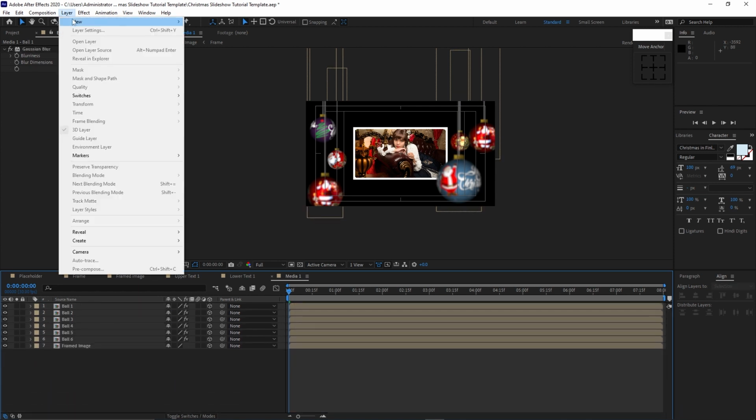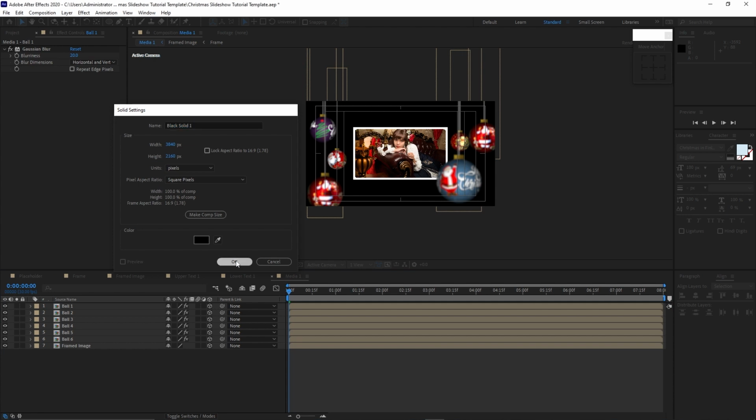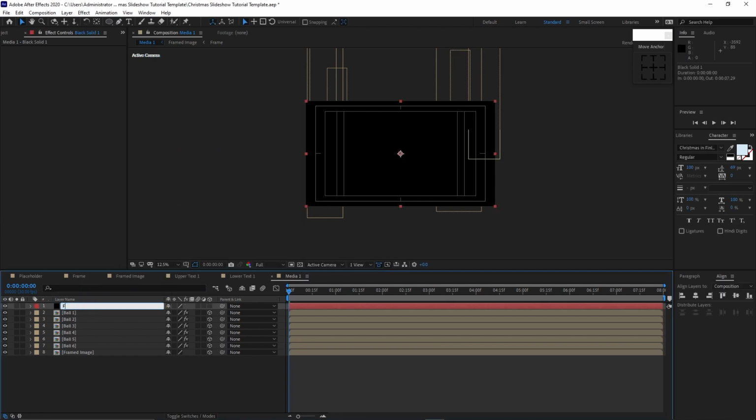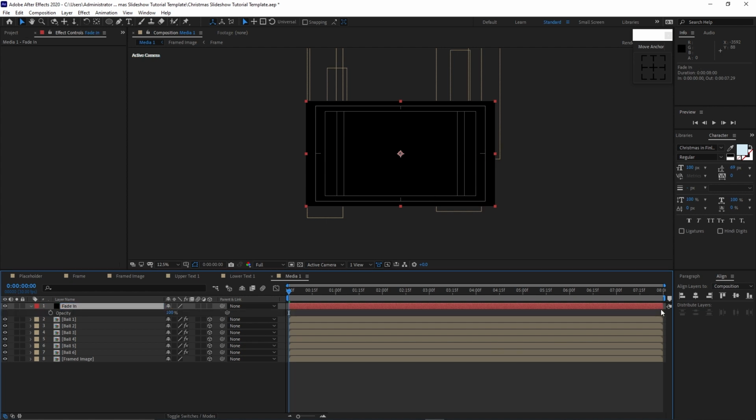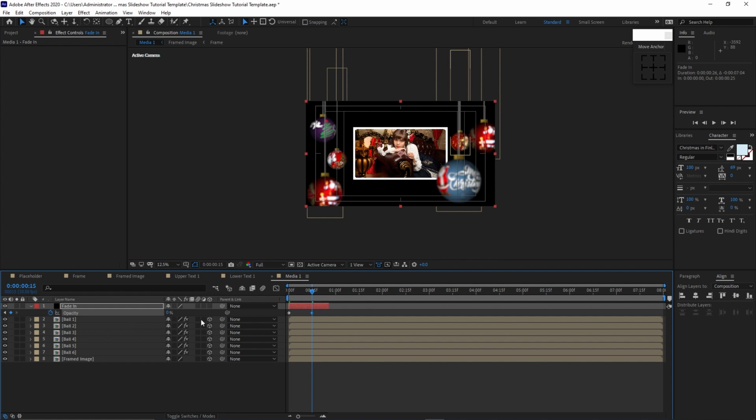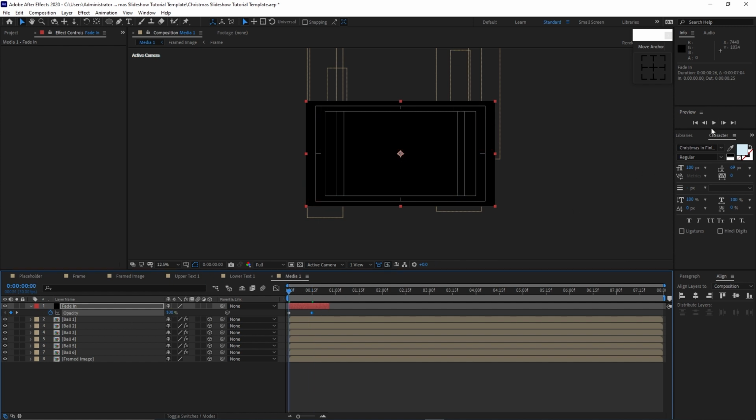Go to layer, create a new solid, click OK. I'll just name it fade in. Press T on your keyboard for the opacity. I will just adjust this layer up to probably 20 frames. Create a keyframe by hitting this opacity. Move my playhead to 15 frames. Change this to 0. So you can see when we play this one.